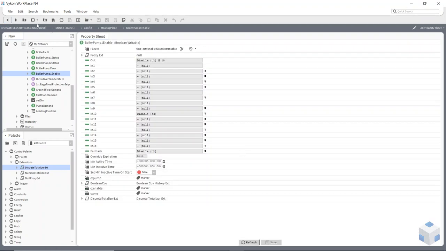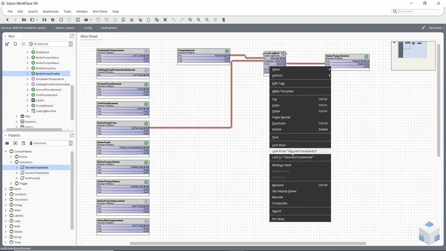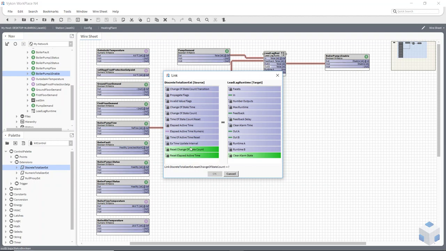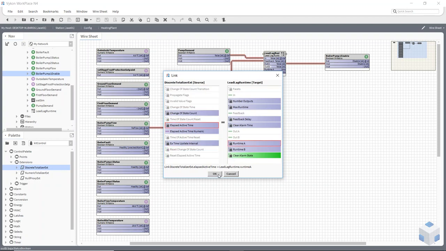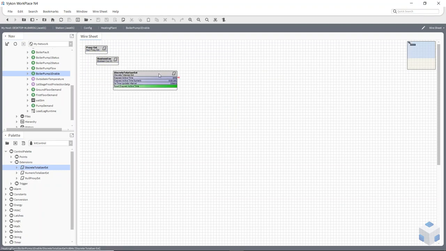I'll go back to my wire sheet, I can now link mark from my discrete totalizer, from my elapsed active time to my runtime A. So now I've done a link mark from the discrete totalizer inside this component back to this runtime A. If I double click on it, it would take me where it's linked to.